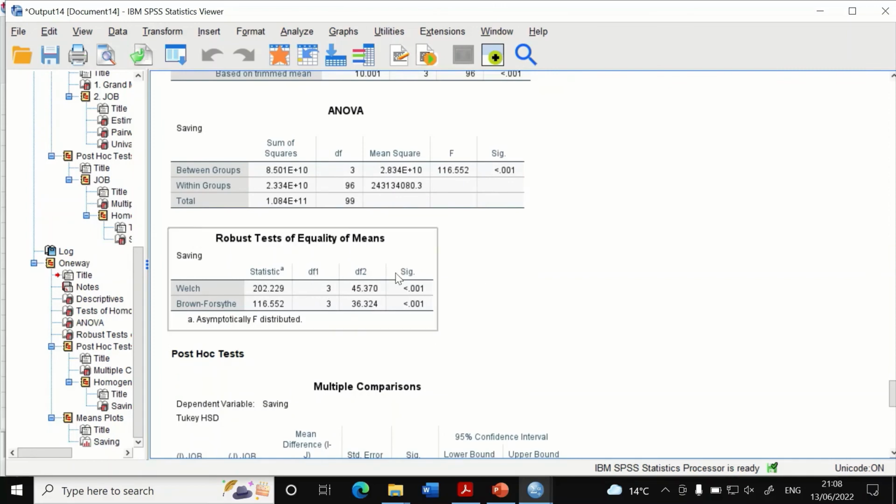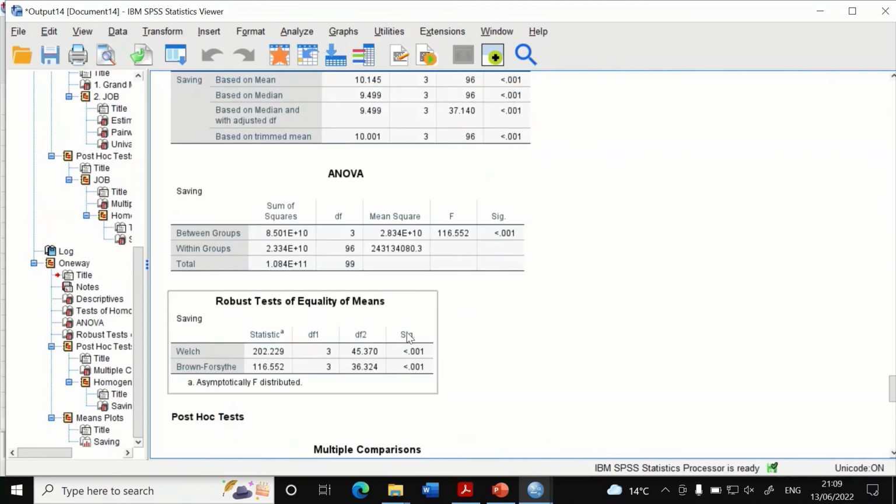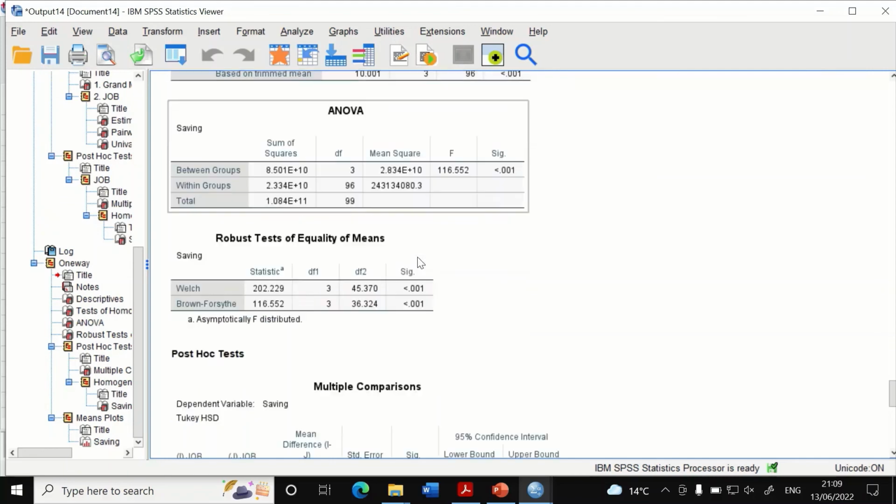It shows here that there is a significant difference between the groups, with both of them being less than 0.05. Since there is a violation of homogeneity of variance, this table needs to be reported instead of the ANOVA.